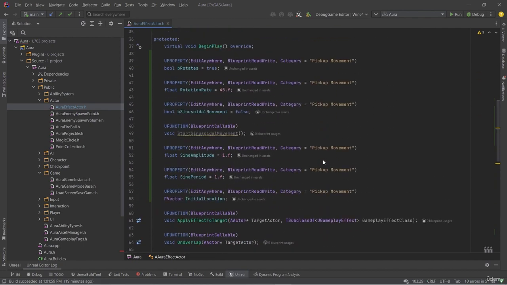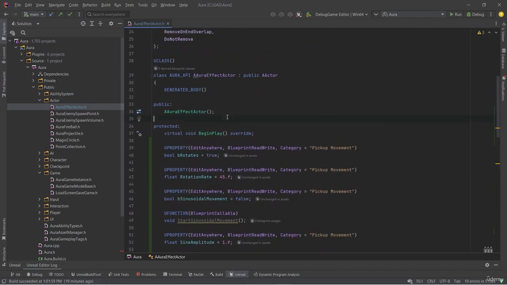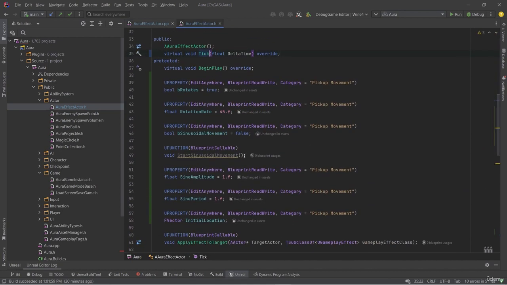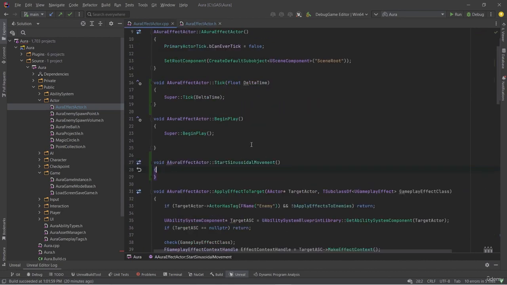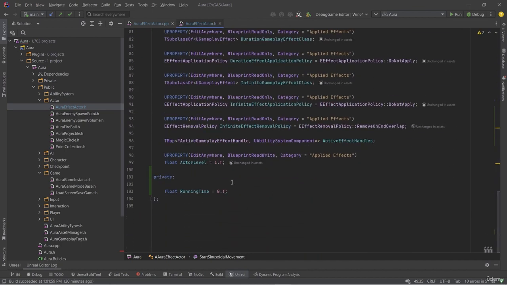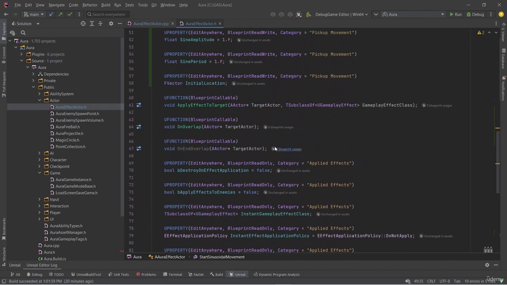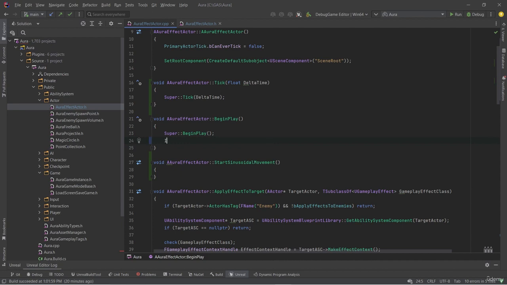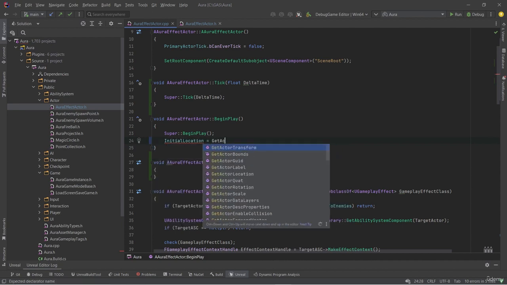So now we're going to need to tick. So I'm going to override the tick function in the public section. So virtual void Tick takes a float called DeltaTime, override. And we'll go ahead and generate this function definition. And we'll also generate the definition for StartSinusoidalMovement as well. And in BeginPlay, the first thing I'll do is go ahead and store my initial location. Where is it? It's right here. I'm going to store that initial location right away. So we'll say InitialLocation equals GetActorLocation.